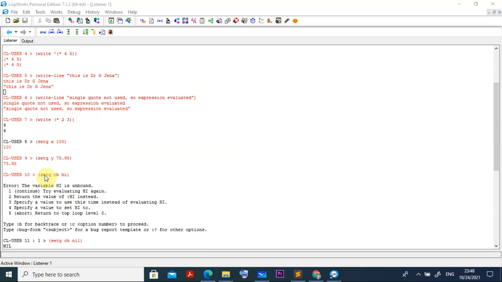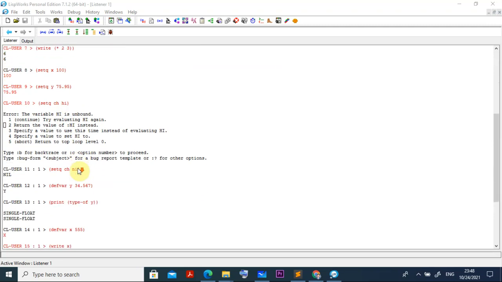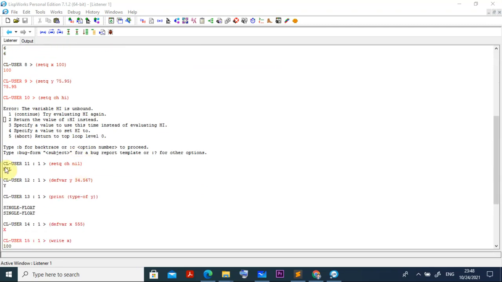Suppose I want to set q: setq the value of x is set to 100. When it is run, it is showing 100. Similarly, setq y is equal to, just putting it here. And suppose setq ch, and here I am putting the value nil. You can see the output is also coming nil. Similarly, you can define the variable defvar y is equal to 34.567. When you print the type of y, y is already defined, and the type of y is single floating point.